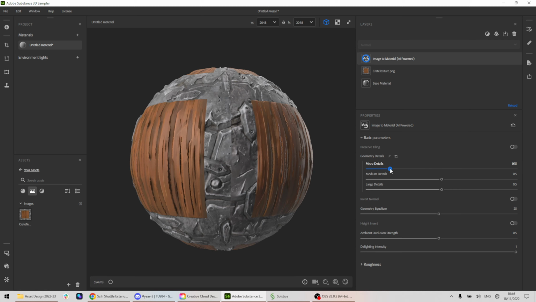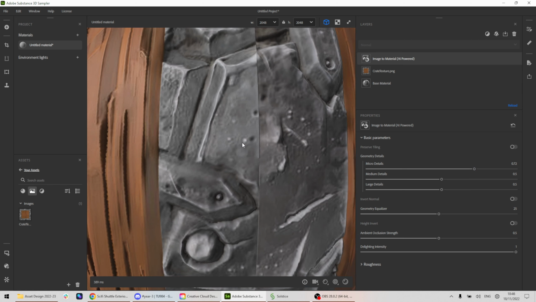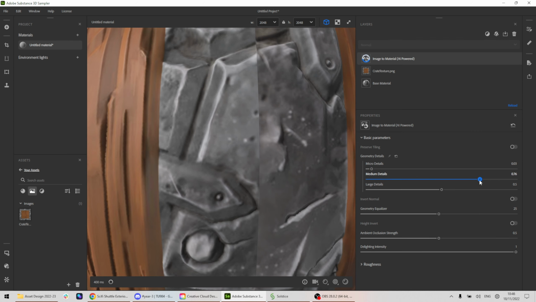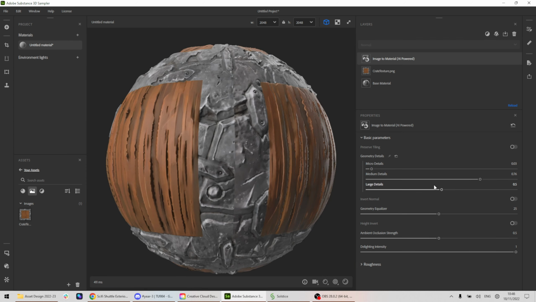So how much do I want to control the micro details? That's the tiny detail. You may not be able to see that in the stream, but it's the small, tiny details. If I push that up, it sharpens. If I drop that down, it lowers. Medium details are the same thing. Do I push them bigger or lower? You can see that sharpening up or unsharpening. And then the same with large details. So it's essentially the intensity.